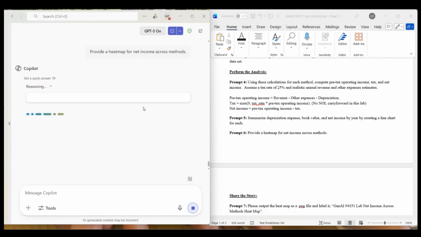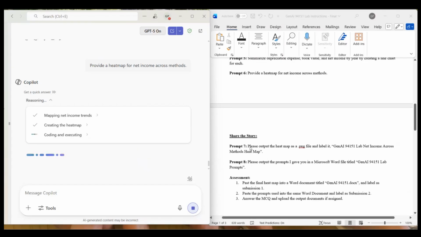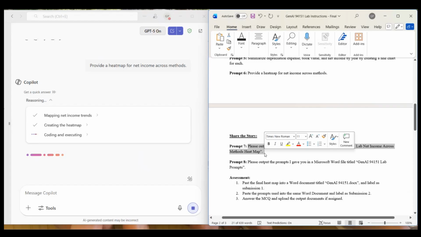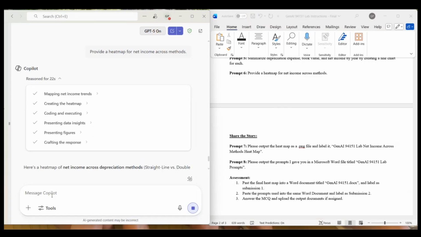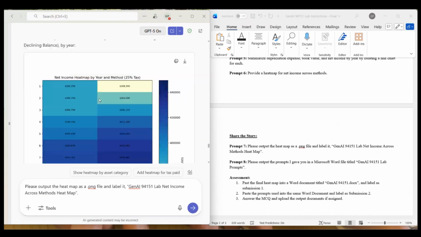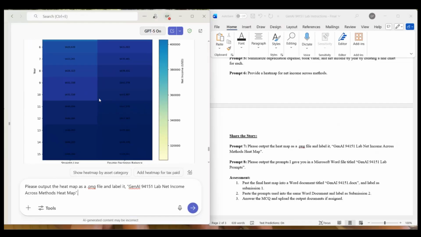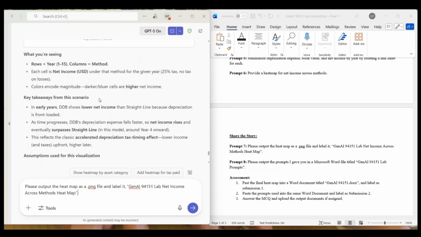Which again might take a moment, but it will produce a helpful visualization for us. I'm just going to go ahead and paste this in. For the next prompt 7, we're going to ask it to output that heat map as a file and label. So here we go. Like I said, super helpful heat map visualization for us that it was able to produce.